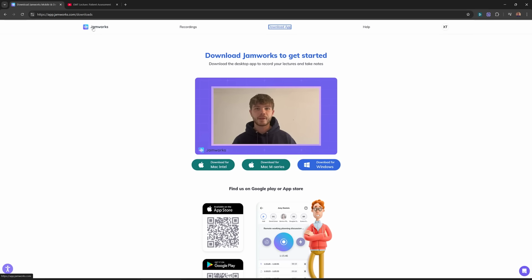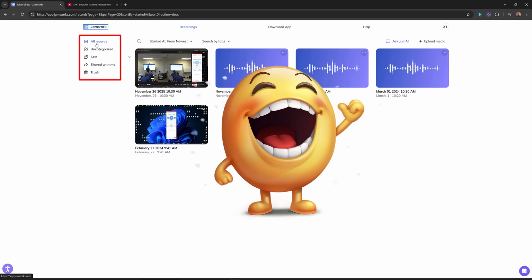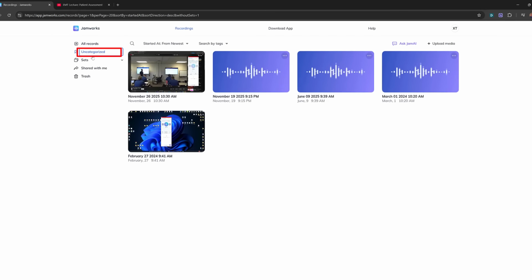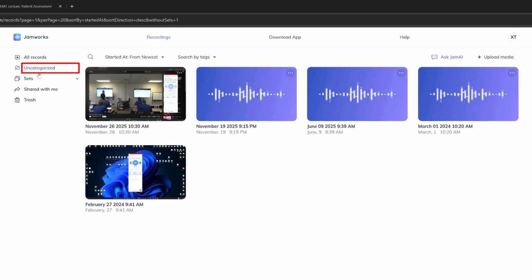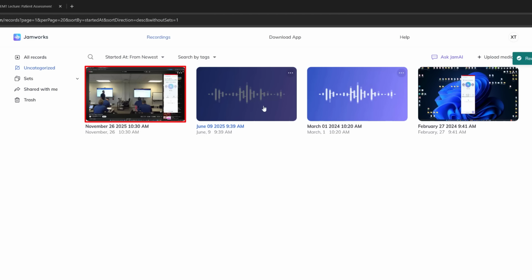So I can go back to Jamworks. There's my main window of what I've recorded. Now on the left we've got various options. For example, if I click on uncategorized, you can see I've got no folders or anything I've organised yet. Now, if you've got recordings there that you don't want, if you go to the three little ellipses and click delete, you can delete them out if you wish as well.